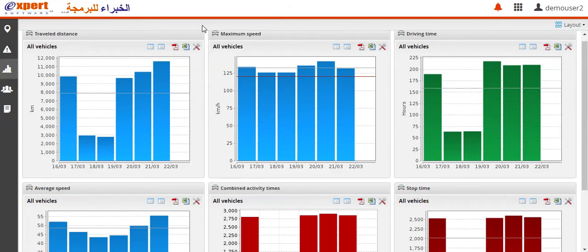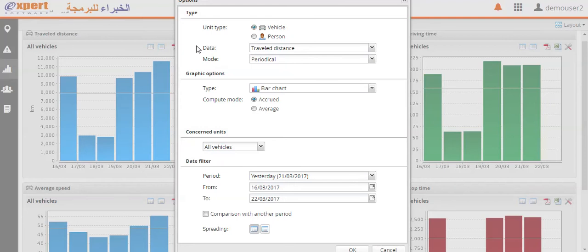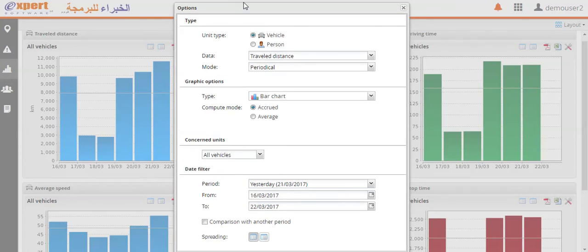To configure a graph, click on the icon at the top right of each graph. The window displays the available options according to the chosen data and mode. Under Data Type options to make a customized graph, there are several options available such as Unit Type, Data, Mode, and graphic options such as Type, Compute Mode, etc.